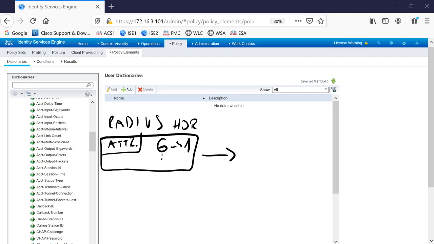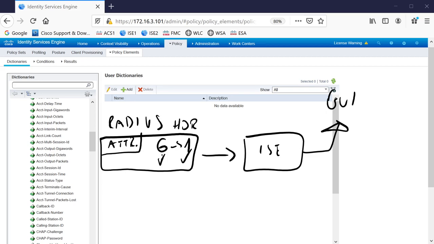If we didn't have the RADIUS dictionary on ISE, this is something that ISE wouldn't be able to, well, it would be able to read it, but it wouldn't really understand what the 6 and 1 mean. And this information is something that we would probably never see inside of the GUI. So ISE doesn't know what's 6 and then what's 9 inside of the attributes in the RADIUS header.